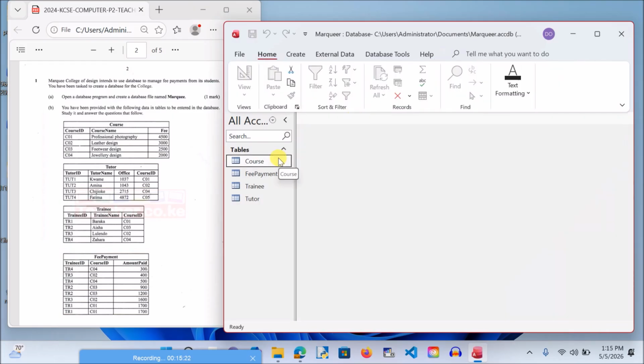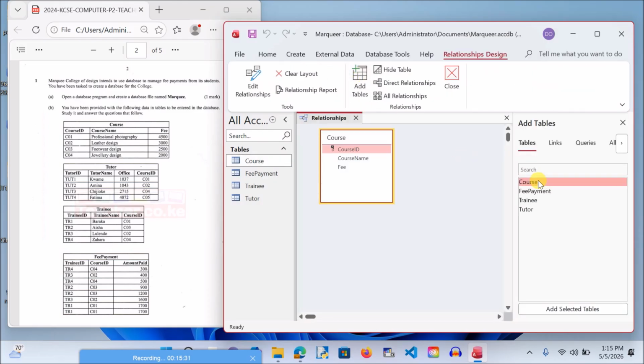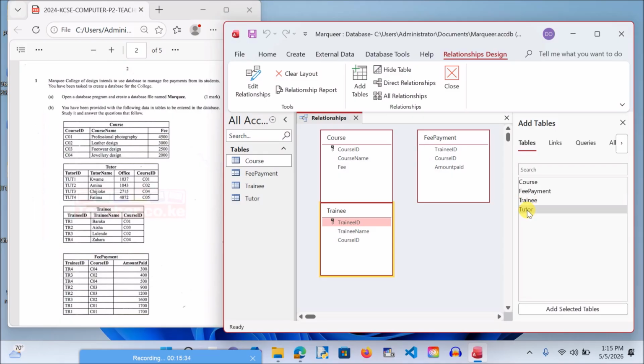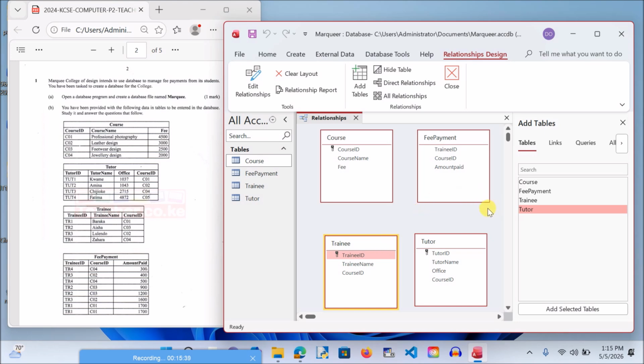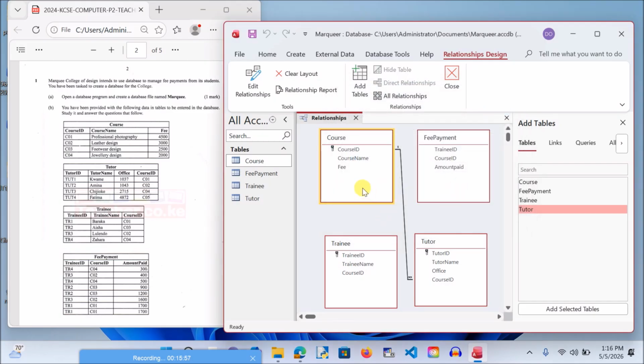We create the relationships. So you go to external, database tools. Then from there, relationships. I want the relationship for all the tables. I can move them this way so that from the course ID, you start with course to tutor, course ID to course ID in the tutor. Then I enforce referential integrity and create. So that means when I'm going to fill, I'll have to fill the course table first before I fill tutor.